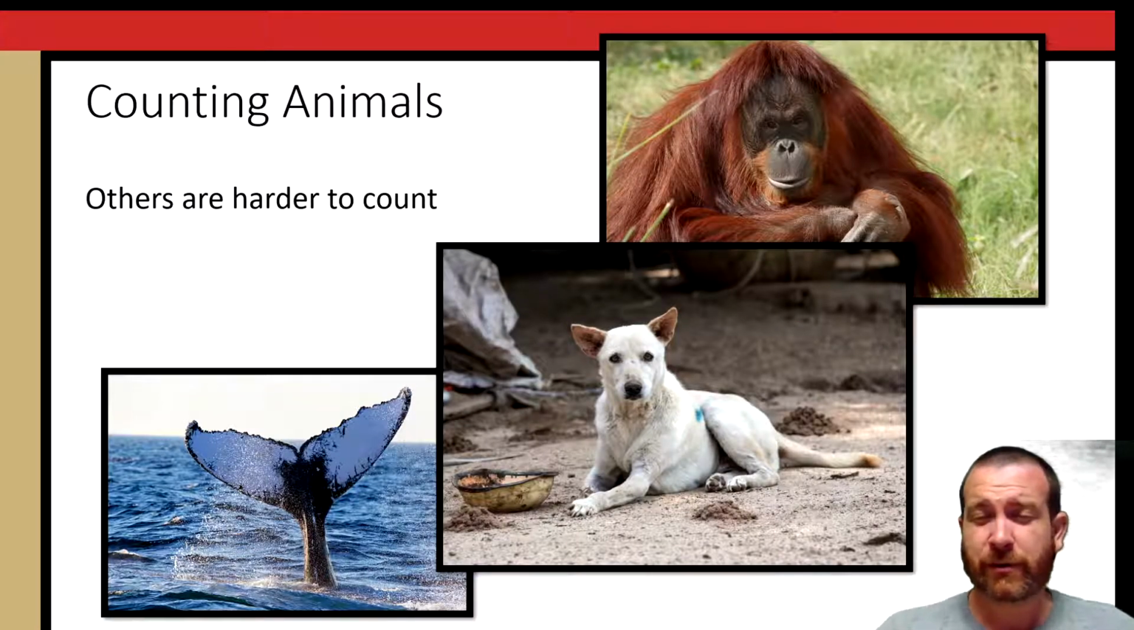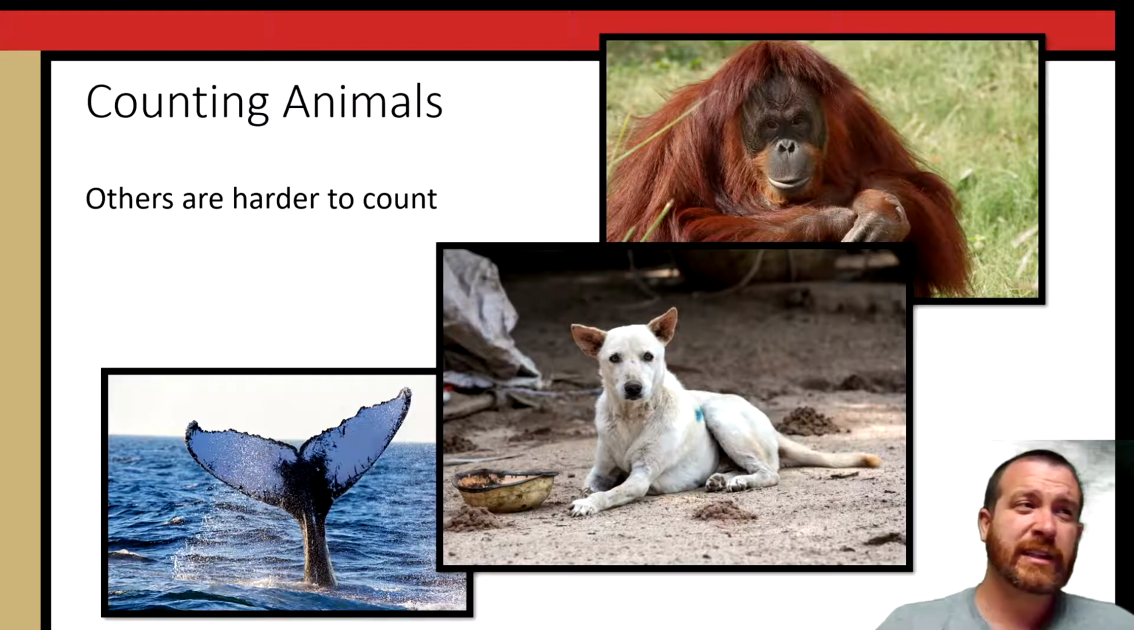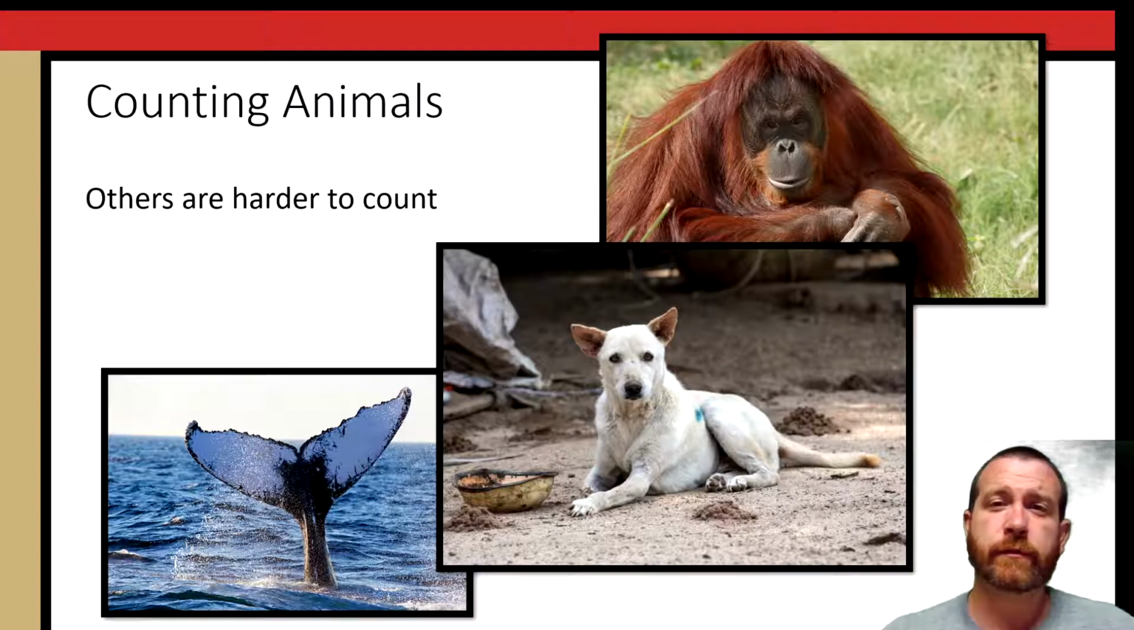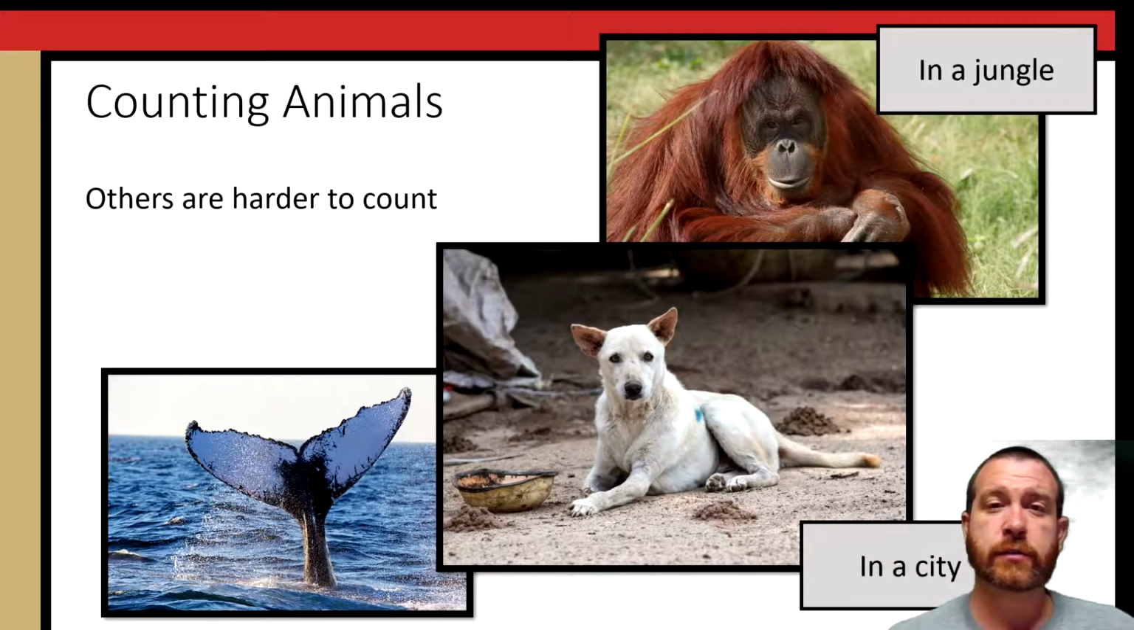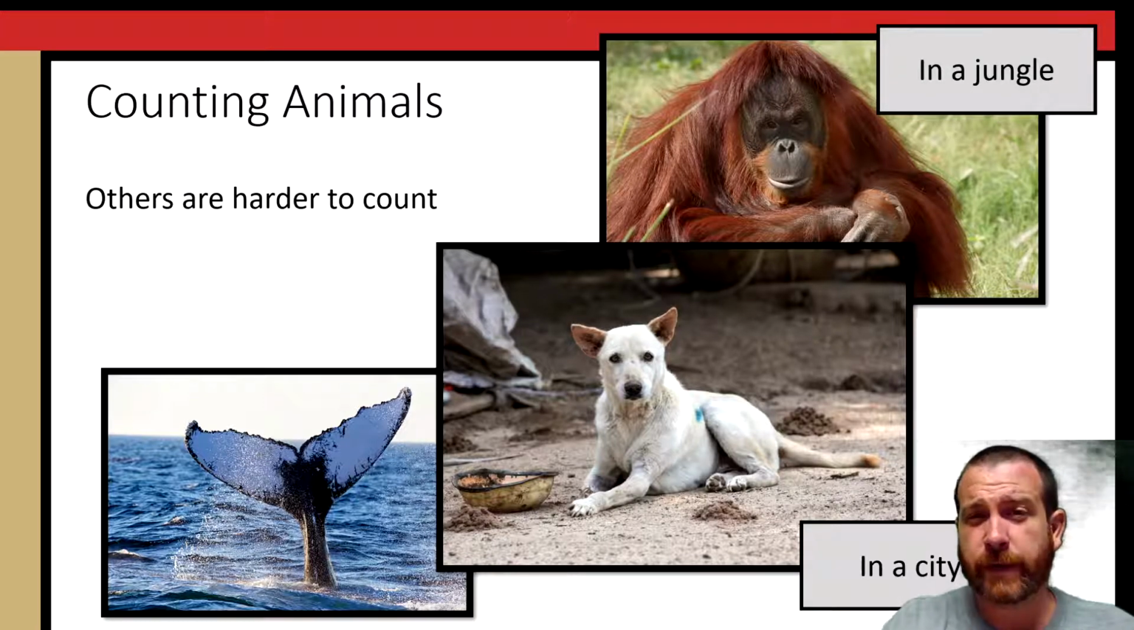But some animals are hard to count. If I were to go out and try to count all of these animals, it might be really difficult for me to do that, right? Borneo orangutans are in a jungle, right? It's very difficult to see long distances, so it would be hard to find them. Things like dogs living in a city on a street, like some of the stuff that I work on, are very difficult to find because they're hiding in alleyways, they're hiding under porches, that kind of thing.